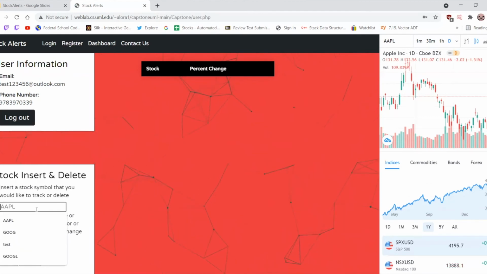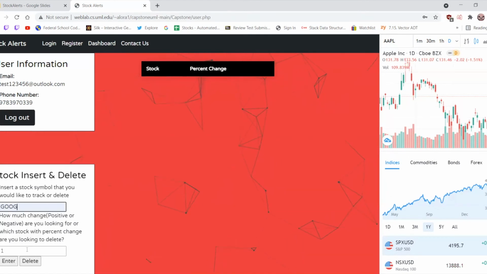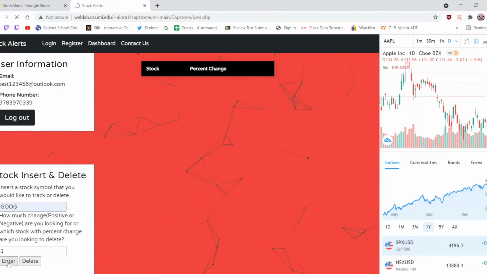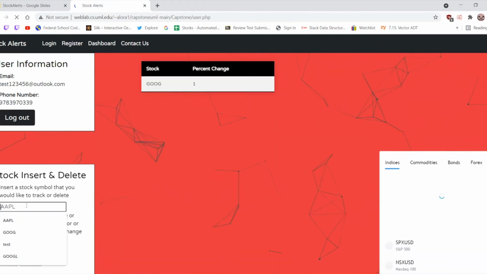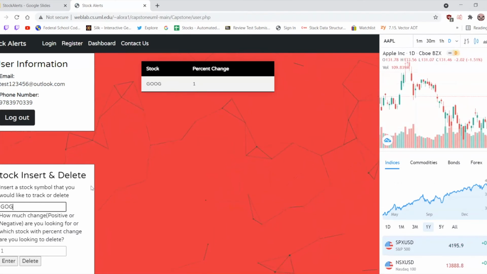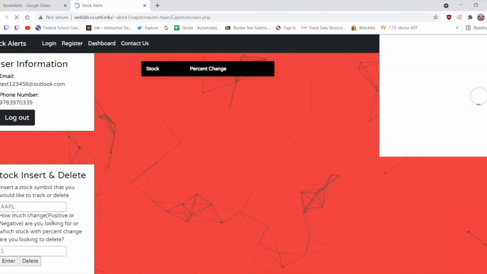So for example, we'll insert Google and 1. And for the sake of validation, we cannot put anything more than 4 letters because as far as we know, there's no symbol with more than 4 letters. We can also delete the stock. So we would do Google 1. That will delete it.